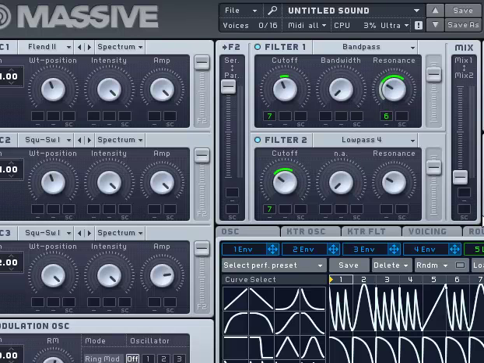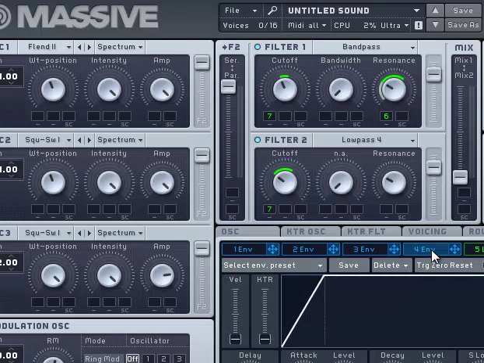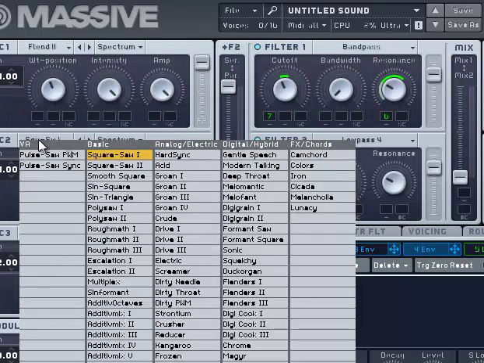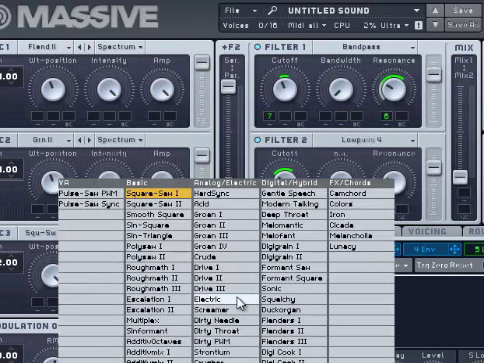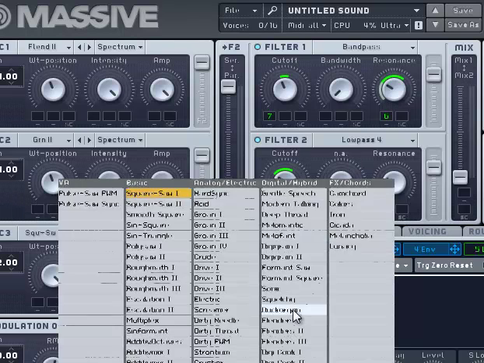But okay, so we're gonna start with the oscillators. And the oscillators, the first one's gonna have flenders 2. Flenders 2. Click. The second one's gonna have groan 2. So use that. And the last one's gonna have duck organ, wherever it is. Gotta find it. Can't seem to find it. Here it is, duck organ.